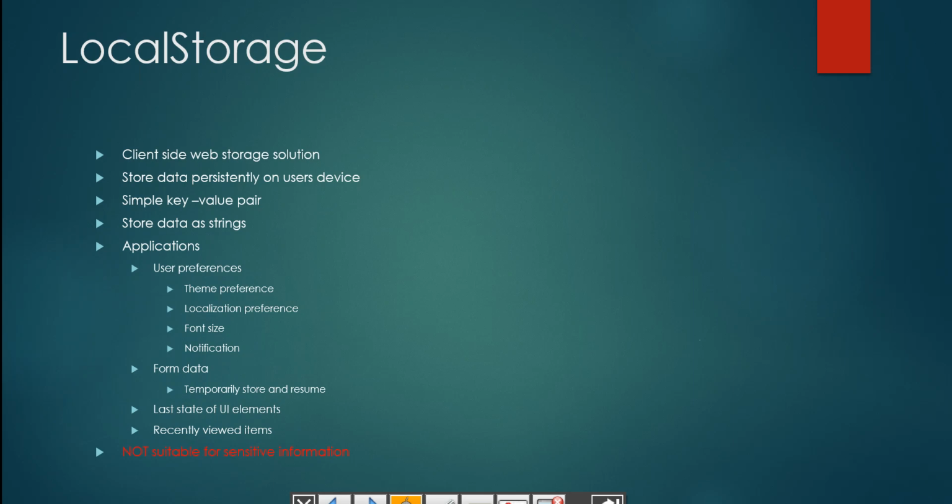Hi, today we'll discuss local storage. Local storage is basically a client-side storage solution, and it contains simple key value pairs. For example, name will have a value, or age can have a value. So it's a simple key value pair, right? These kinds of things, and it is basically stored as strings.